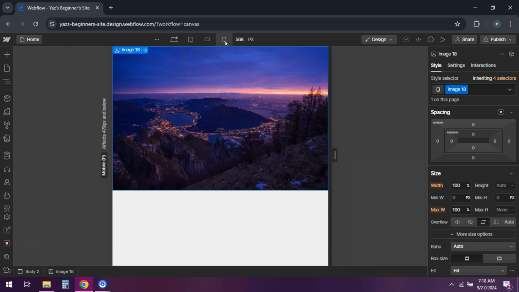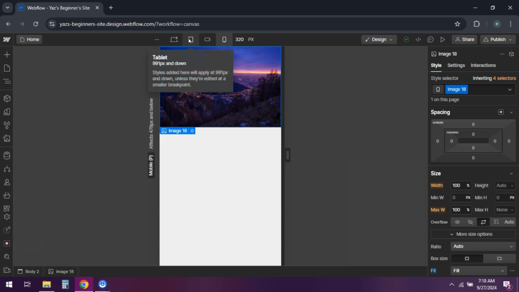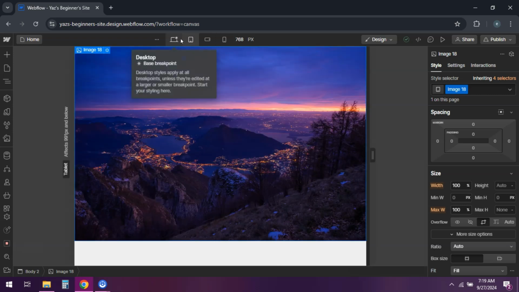You can also optimize your images before uploading. Use compressed formats like JPEG or optimized PNGs. And there you have it. Your images should now look great on all devices.